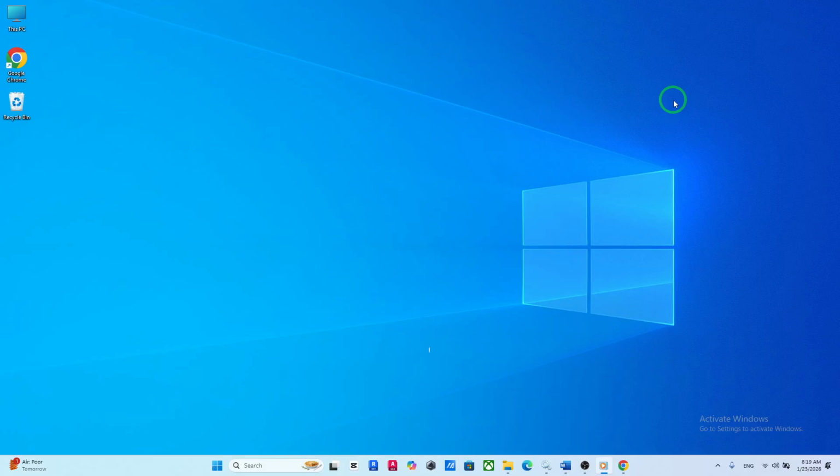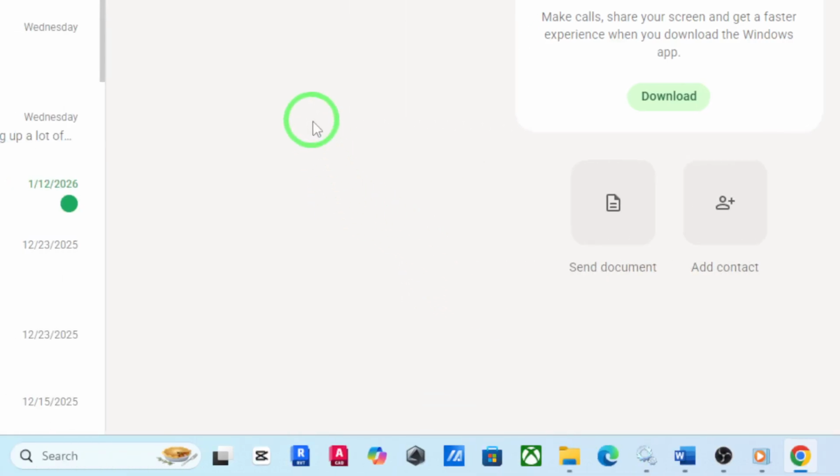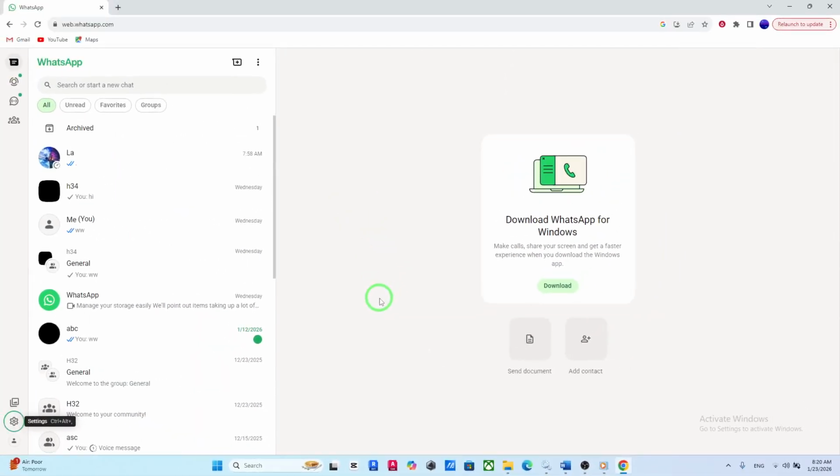Let's get started. First, open WhatsApp Web on your PC. You can do this by visiting the site and scanning the QR code from your phone if you're not already logged in. Once you're on your main chat screen, take a look at the sidebar on the left-hand side.